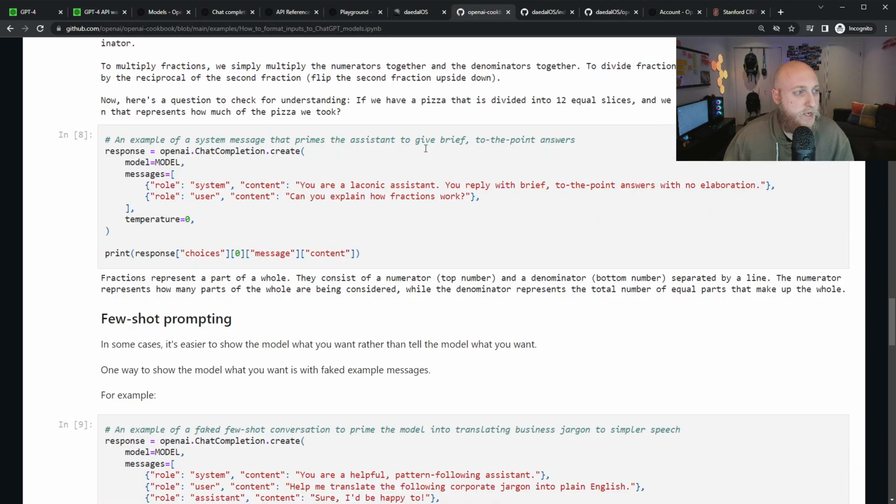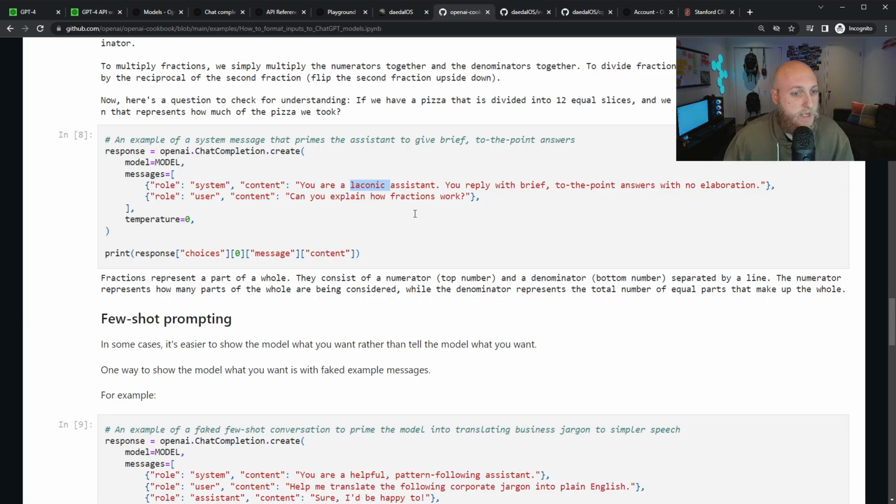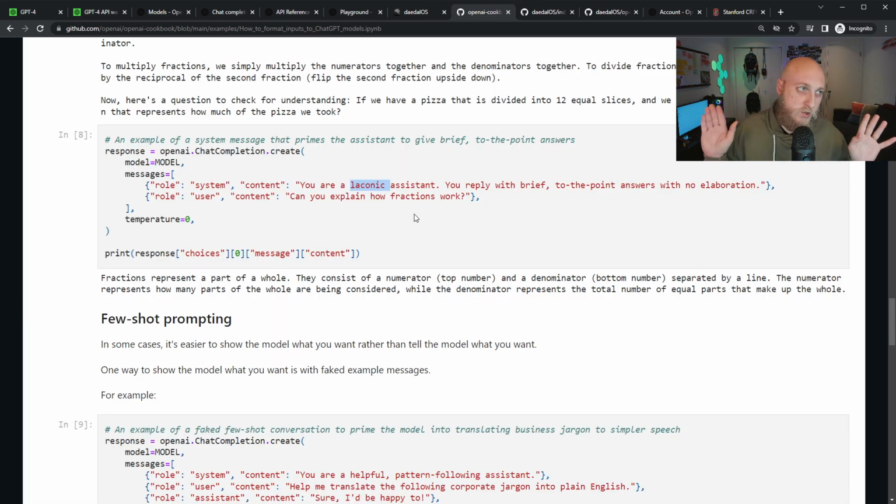And as far as system messages go, this is one of the ones I decided to go with, and I had to look up this word. You are a laconic assistant. You reply with brief, to-the-point answers with no elaboration. I didn't know what the word laconic means, but it's of a person's speech or style of writing using very few words. So basically, I'm trying to set it up to use as few words as possible, because I'm paying by the word, basically by the token, which is typically almost like a word. Not always, though. So that's the one I decided to use in this case.